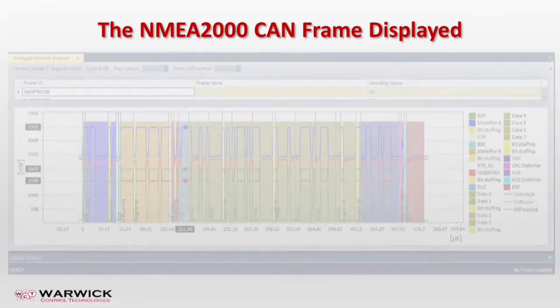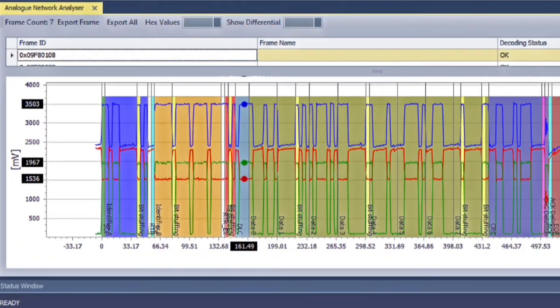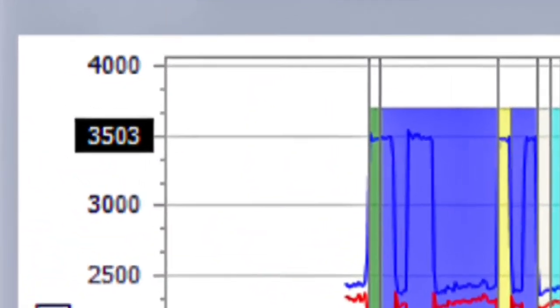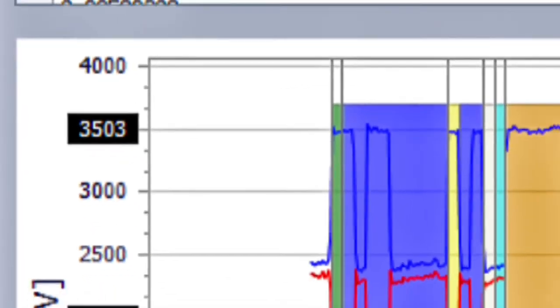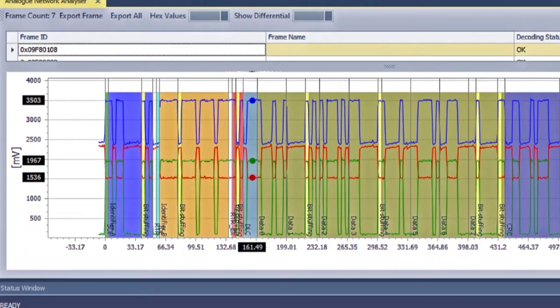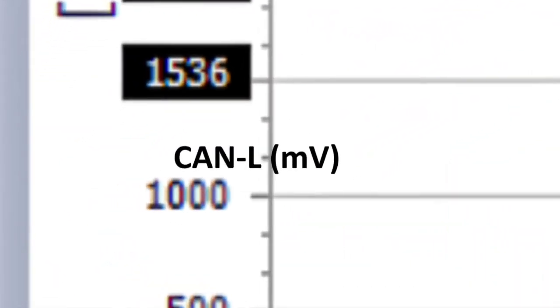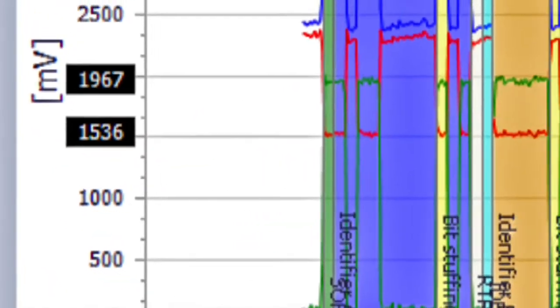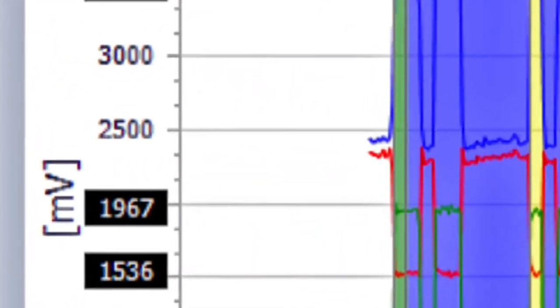Here is an NMEA2000 CAN frame displayed on the X-Analyzer Picoscope feature. Here we can see the feature shows the CAN high voltage of around 3.5 volts and the CAN low voltage around 1.5 volts. Then the differential voltage shows around 2 volts. So a healthy CAN frame.